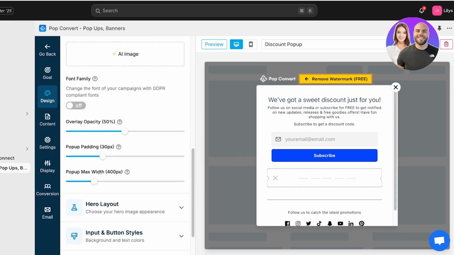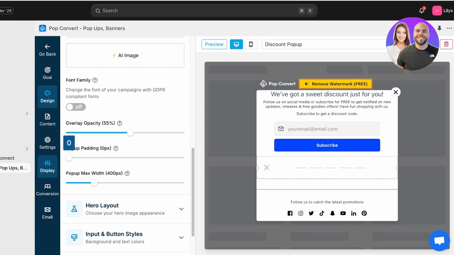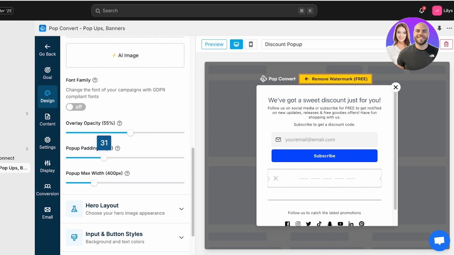Then we have our font family. We have the overlay opacity, so I'm going to make this a good 55%. Then we have our pop-up padding. I don't like a lot of padding, just the sweet spot is around 40 to 30.